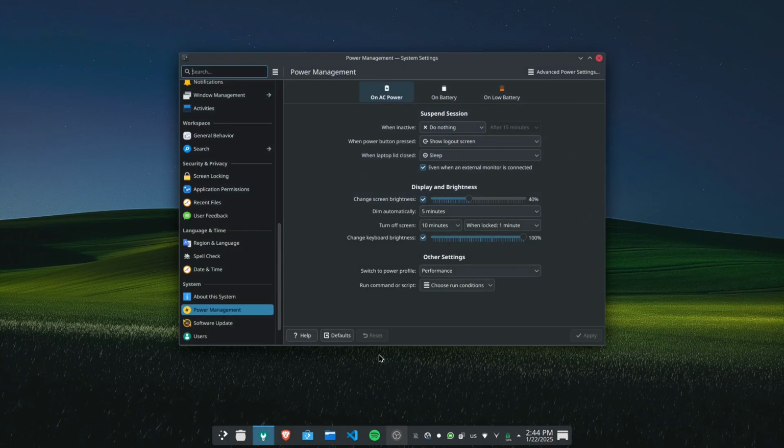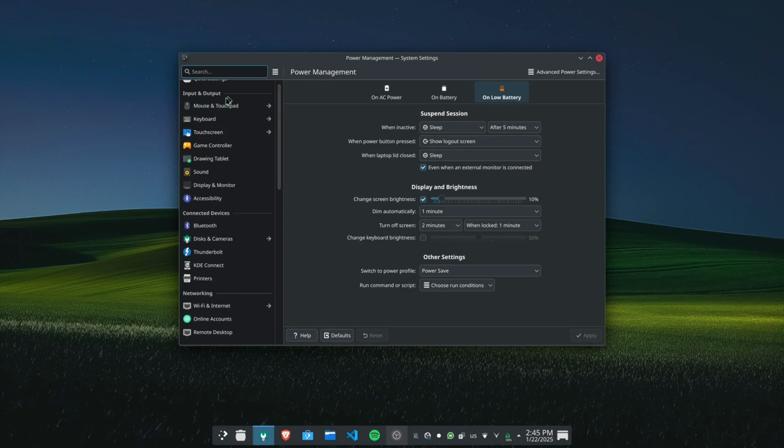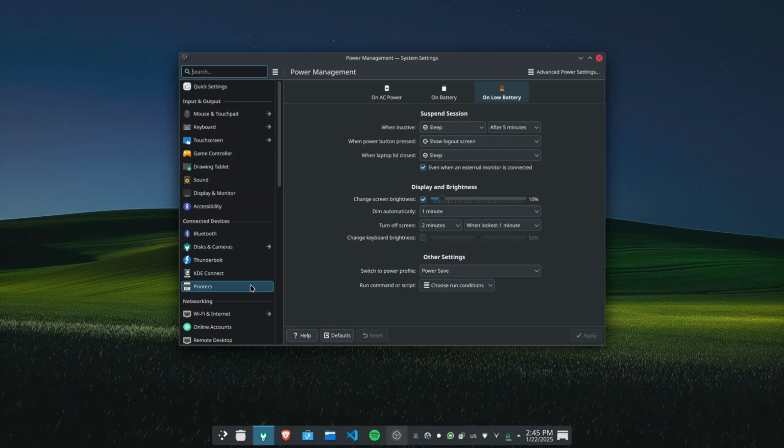So I go back to power management. It'll switch the power profile according to whether or not it's charging or the battery's low. You can also change the brightness automatically. I believe you can do these things on Windows, it's just they're buried deep in Windows settings or whatever. But here, everything's just in one place. You don't have to open up control panel or Windows settings depending on what you want to access.